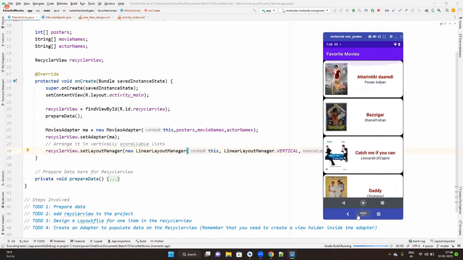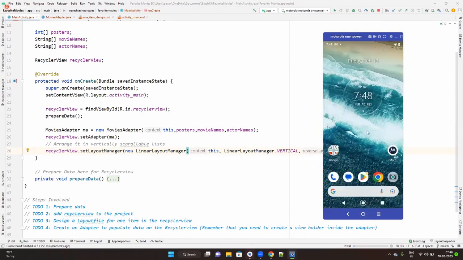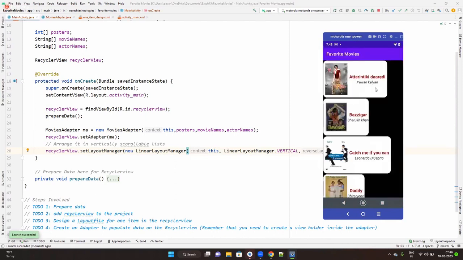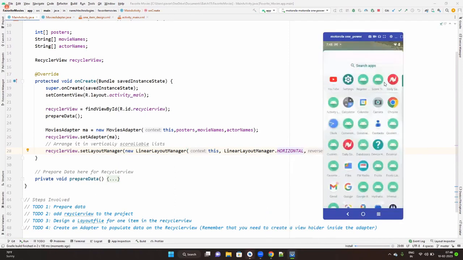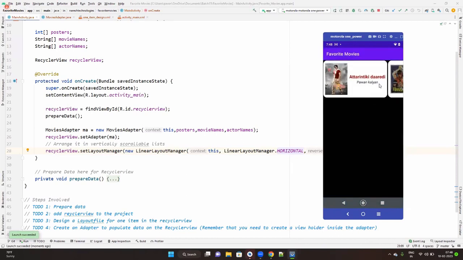Now it is a vertically scrollable list, but when you get the instance installed once again, you get a horizontally scrollable list. Oh, I'm choosing vertical here. It has to be horizontal. Sorry for that. So it is still a vertically scrollable list of items. We'll get it horizontally scrollable. See?